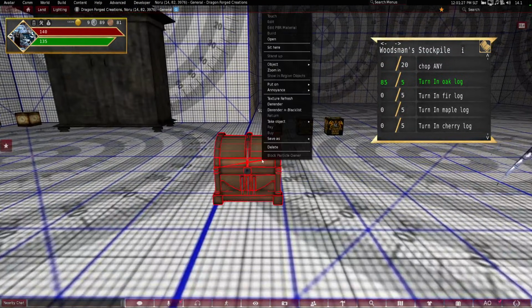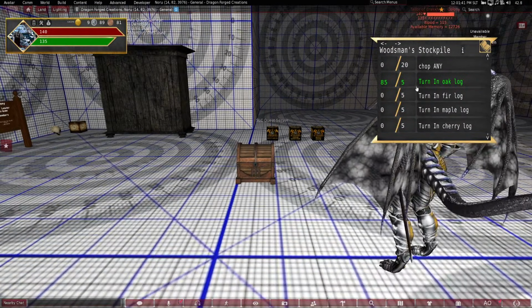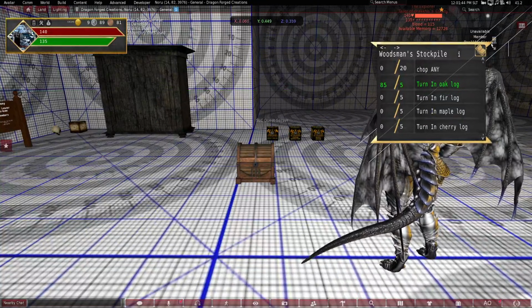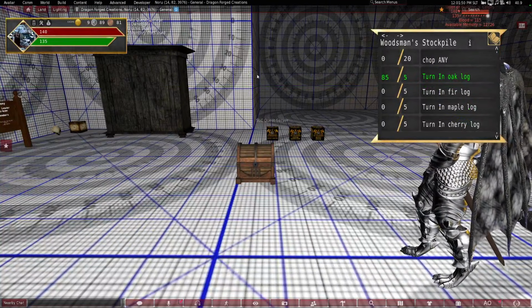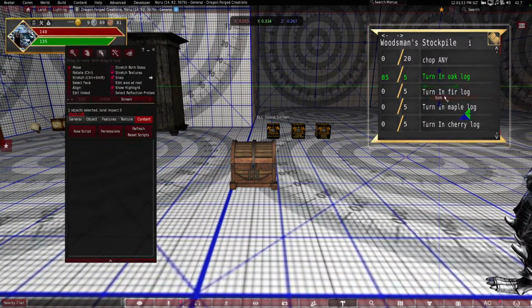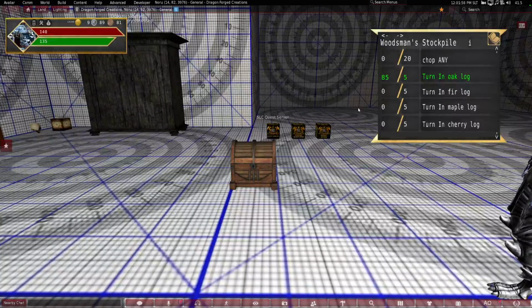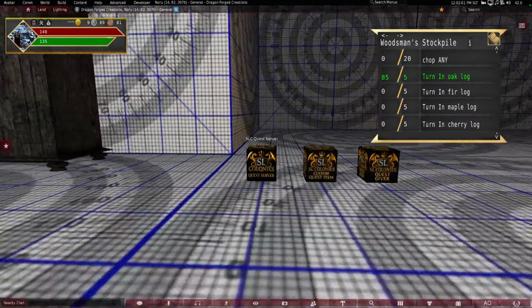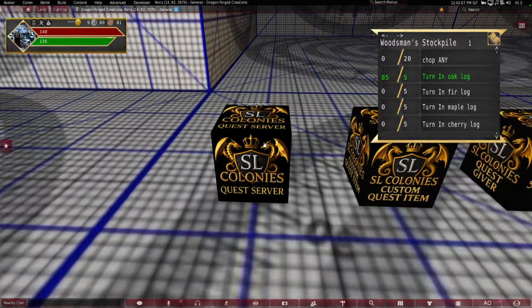So first you'll get a box, standard SL Colonies unpack, that comes with a custom quest item, a quest giver, quest HUD, and quest server. The HUD will be copy, mod, and transfer, so people can resize it as they want, move it around. You can give it to your players. It's no problem. The only thing that's not mod are the scripts inside. The HUD is pretty self-explanatory. The server, you do not need to have the server rezzed in order to run quests on your sim.